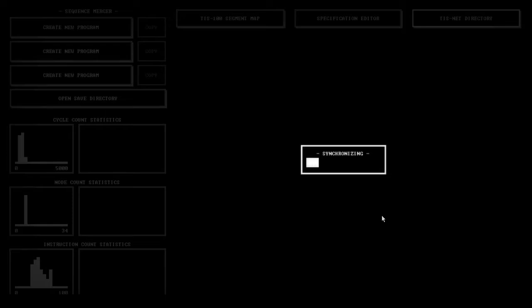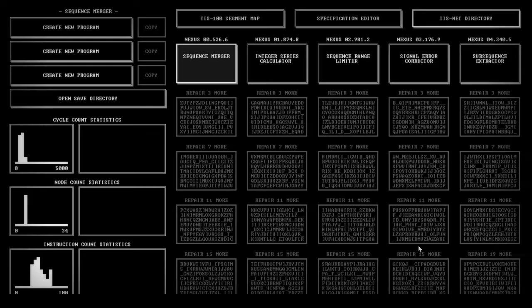Interesting. They're saying TIS net directory. Apparently. Not sure what that button did. I assume that there's online puzzles somewhere that it's downloading. That is fancy. Wow. Okay. Well, this game might have more interesting challenges than the ones I already looked at. That's pretty spiffy.